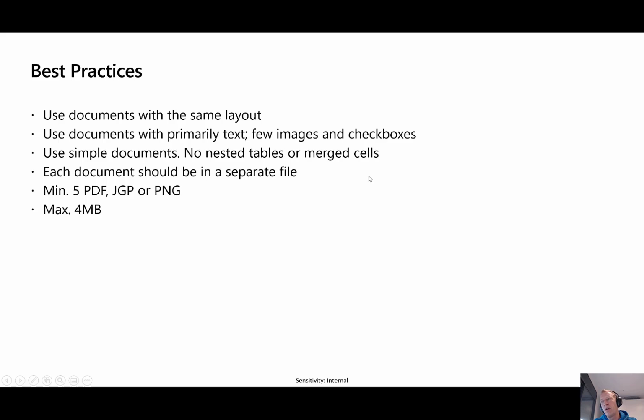Best practices are, as I said, you need to have forms or documents with the same layout. They need to be simple, so no complex documents, no nested tables, few images and few checkboxes. The invoice that I showed you before was quite good. Each document needs to be in a separate file, and you need to have at least 5 samples, 5 PDFs, JPEGs, or PNG to create a new model, and these files shouldn't be bigger than 4 megabytes.